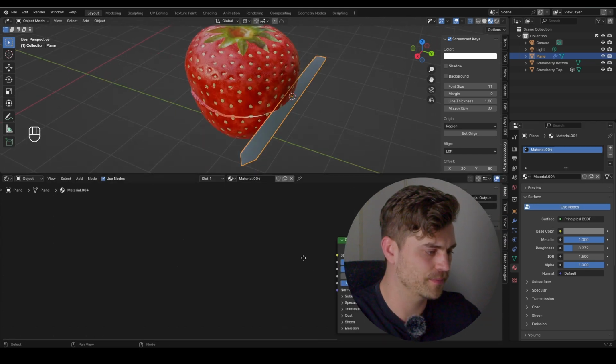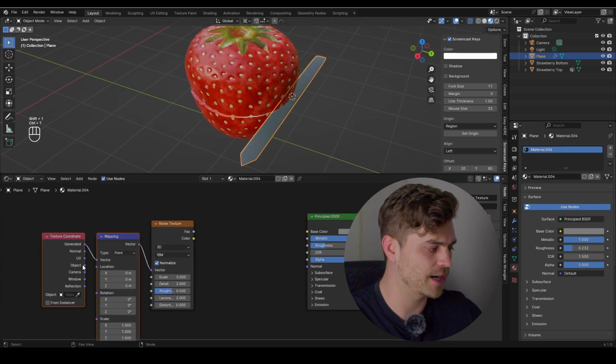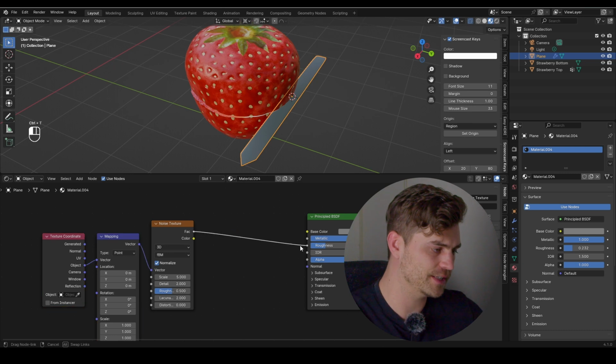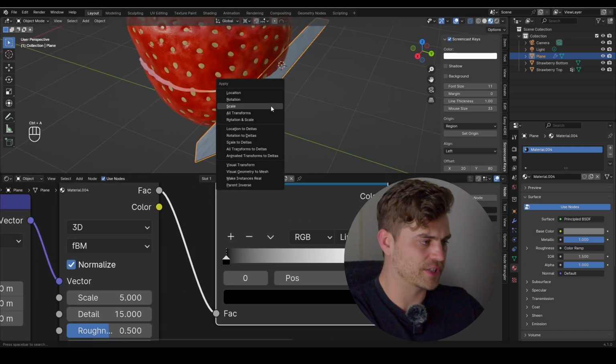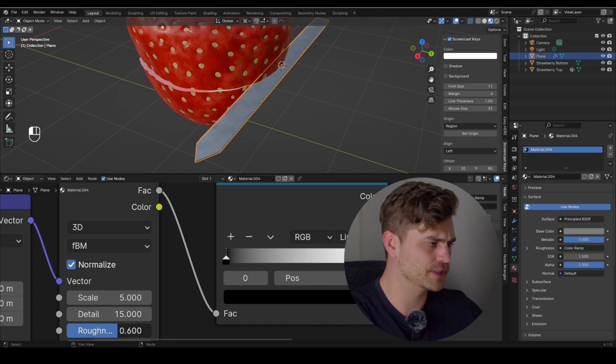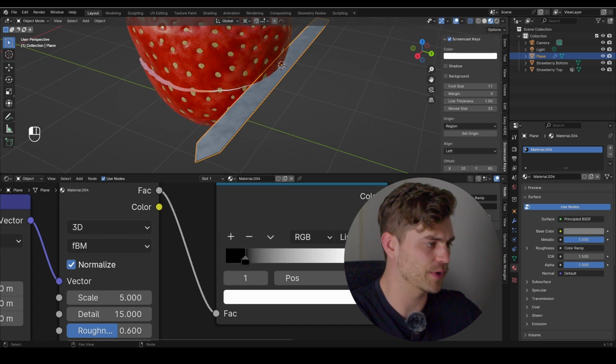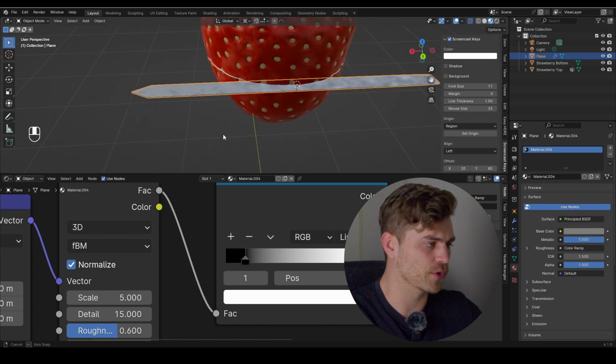So let's drag this up, add in a noise texture, Control T, object into the vector, vector into the roughness, add a color ramp, increase the detail, apply the scale, Control A, apply the scale, roughness, bring the blacks a little bit closer to the whites and the other way around as well. So now this looks a bit more like a blade.